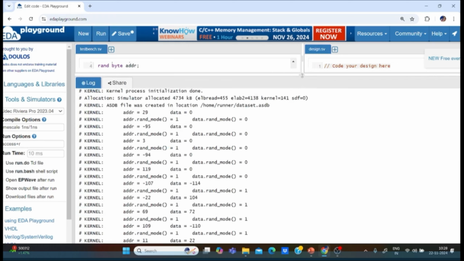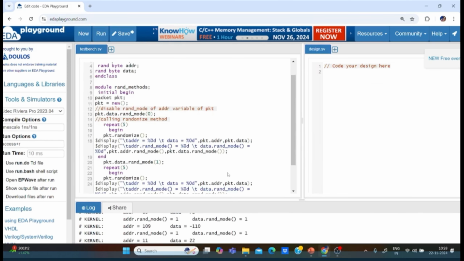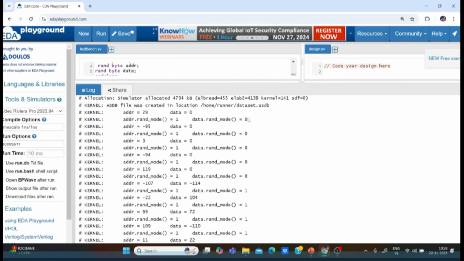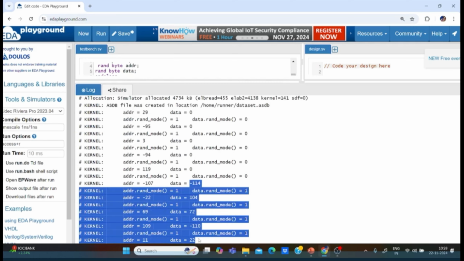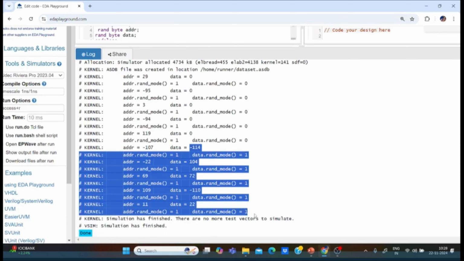See what I have done here. Here, first for 5 times I have disabled this rand mode to 0. Now after some period of time I want to enable the rand mode to 1. So for the first 5 repetitions it will be 0, and for the next 5 repetitions it will be having its individual values. This is how you will be disabling and enabling that particular rand bit.